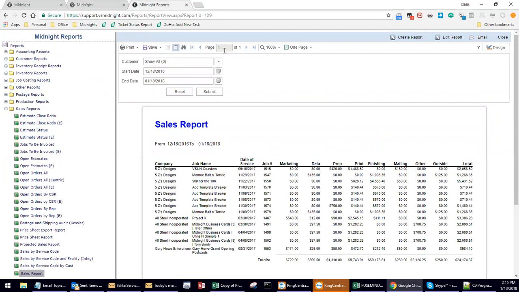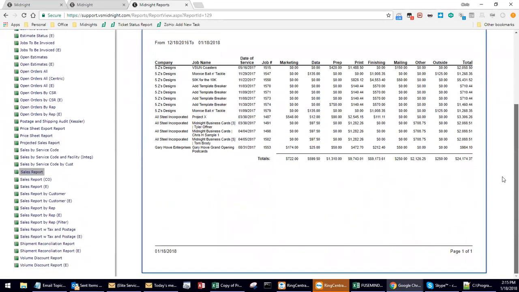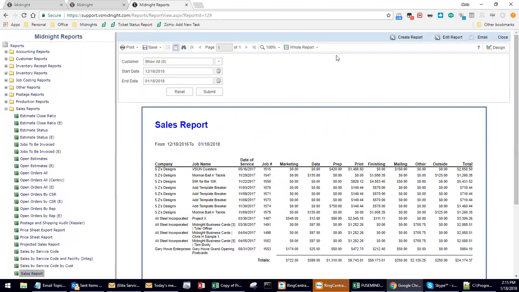If your report is only one page, obviously this won't make a difference. But for any report that requires more than one page, the view will go to whole report, in which you can scroll down and view all pages rather than having to click forward or backwards or manually typing in the page number to see.